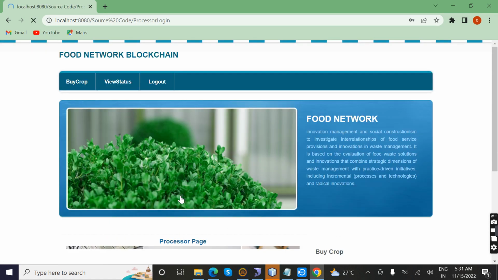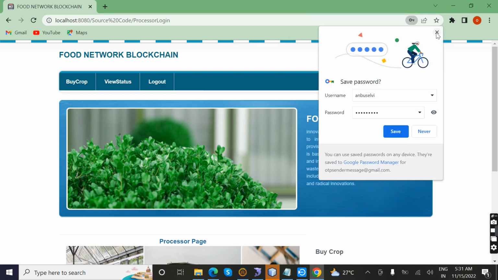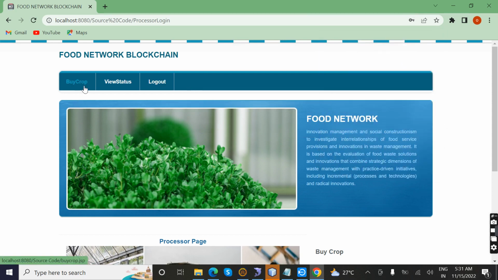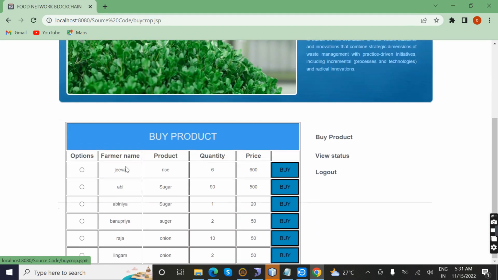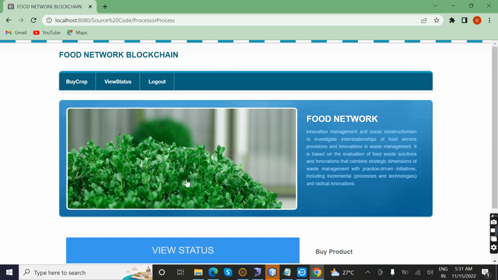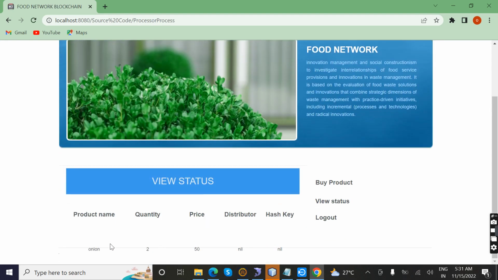After login, the processor can buy the product; the module will display and show the status. If the processor wants to buy a product, it depends on which product is wanted. For example, if he wants to buy the onions of Lingam, he clicks on the radio button and views the product. The price that the farmer gave for the product will be displayed, and finally he clicks the buy button. After the purchase, the view status will be displayed.